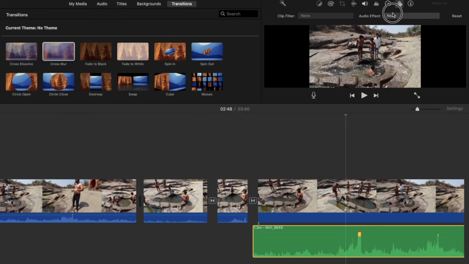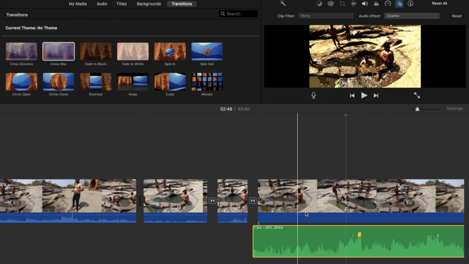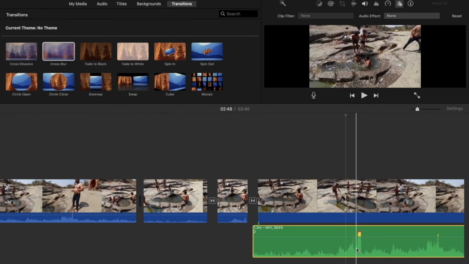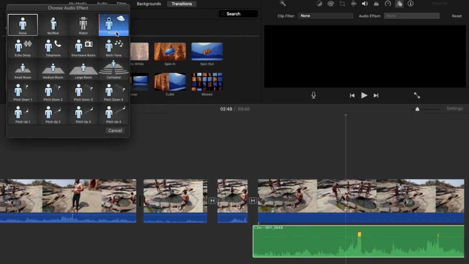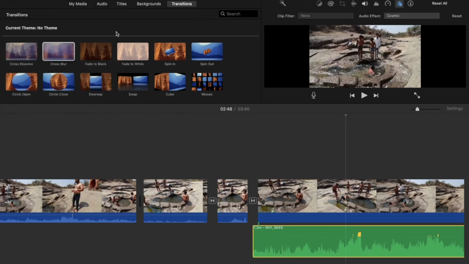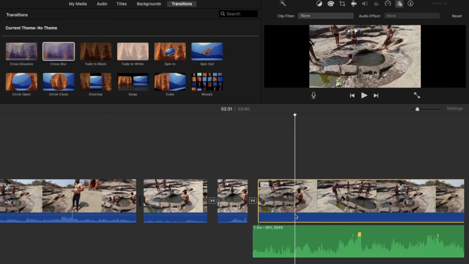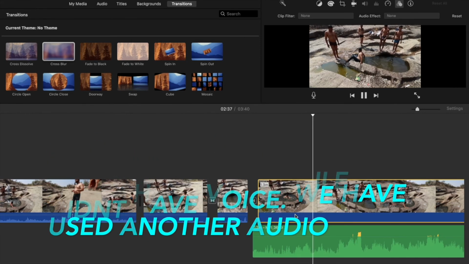So let's go to the audio effects. For example, say cosmic. Now as you have seen, command Z, these are the waveforms, and pay your attention here, as soon as we apply any audio effect, the waveforms get adjusted. So now it sounds like this. So now it sounds like this.